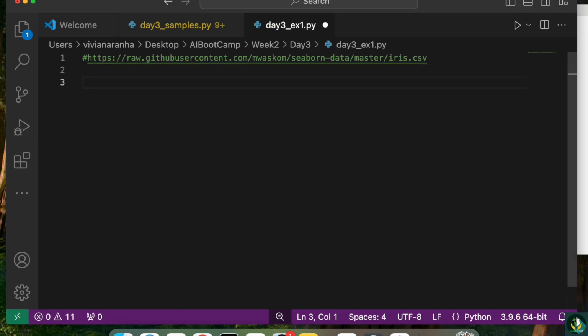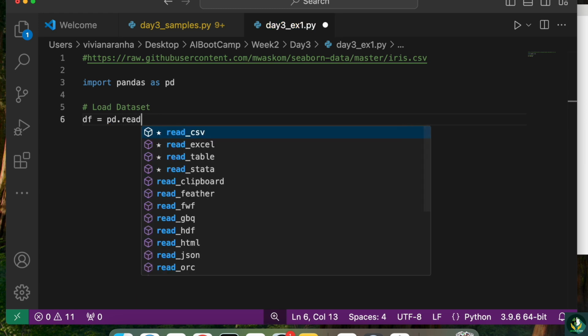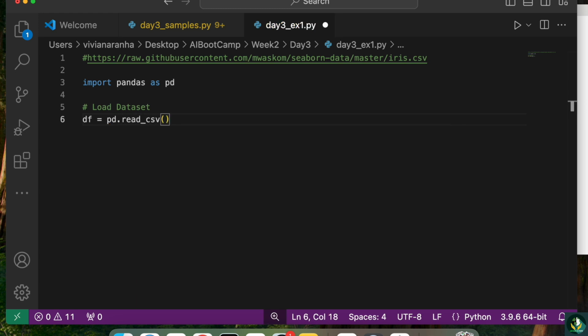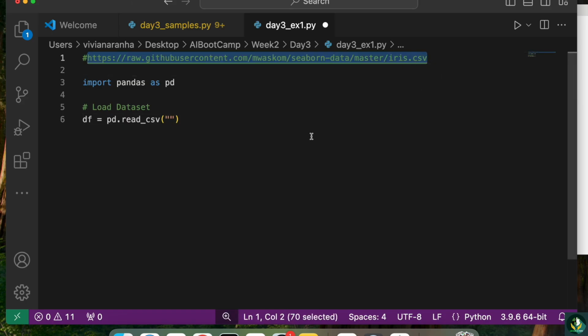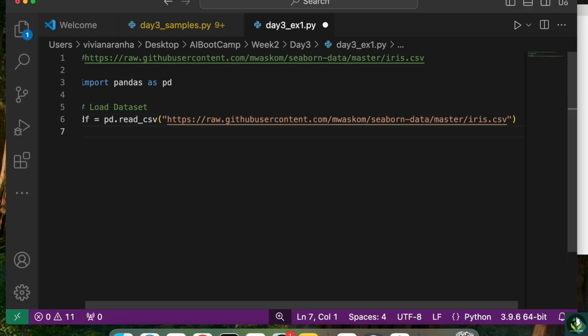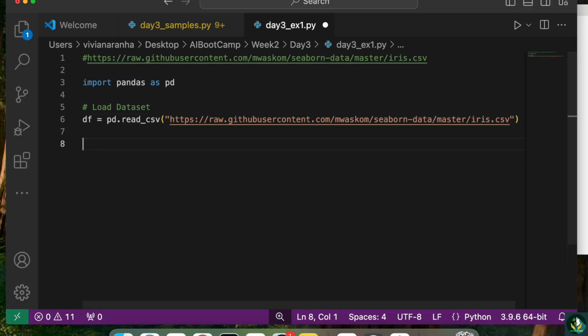As I mentioned, the first step is to import pandas as pd. This is the alias that we are giving. Next, I want to load the data set. For that, I am going to first add a comment, load data set. And inside here, I want to say data frame equal to pd.read_csv. Now this path doesn't have to be a local path. I can give this URL that we have right here, and it will read that CSV inside this data frame.